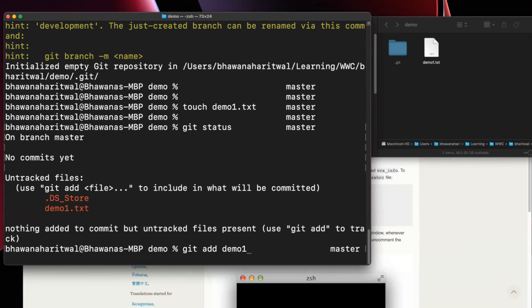So if we had more than one file, I could have done demo2.txt. We don't have it now. So you can add multiple files separated by a space, or you can do all. So if you have two files and you do a dot, it will add all the files to the staging area. This is an internal file and I don't want Git to track it. And I'll show you how you can handle use cases like this as well.